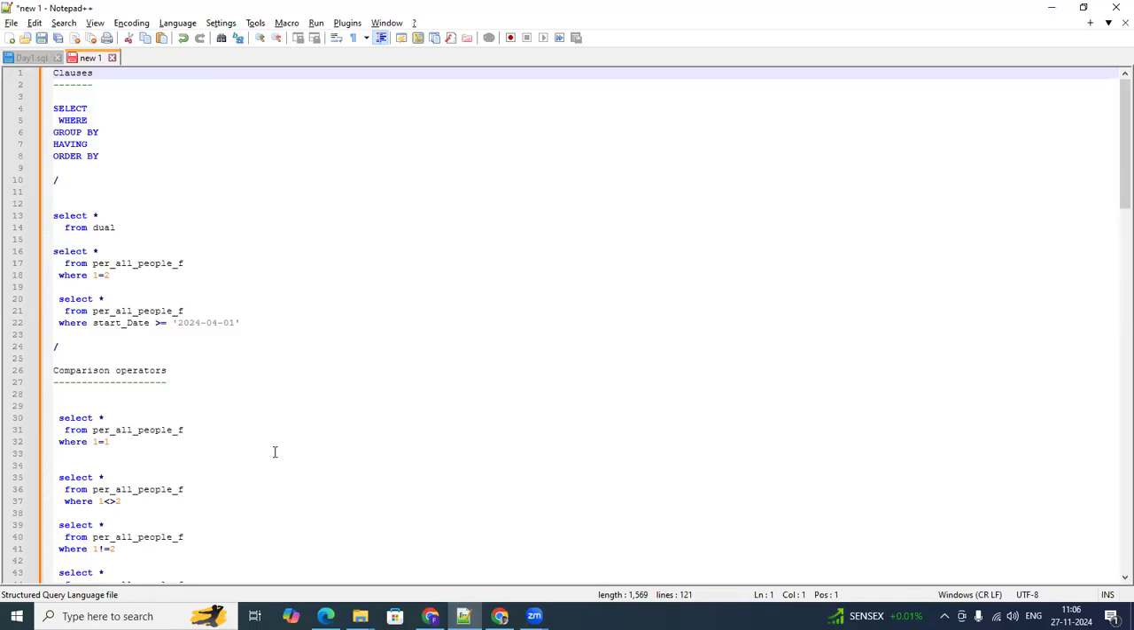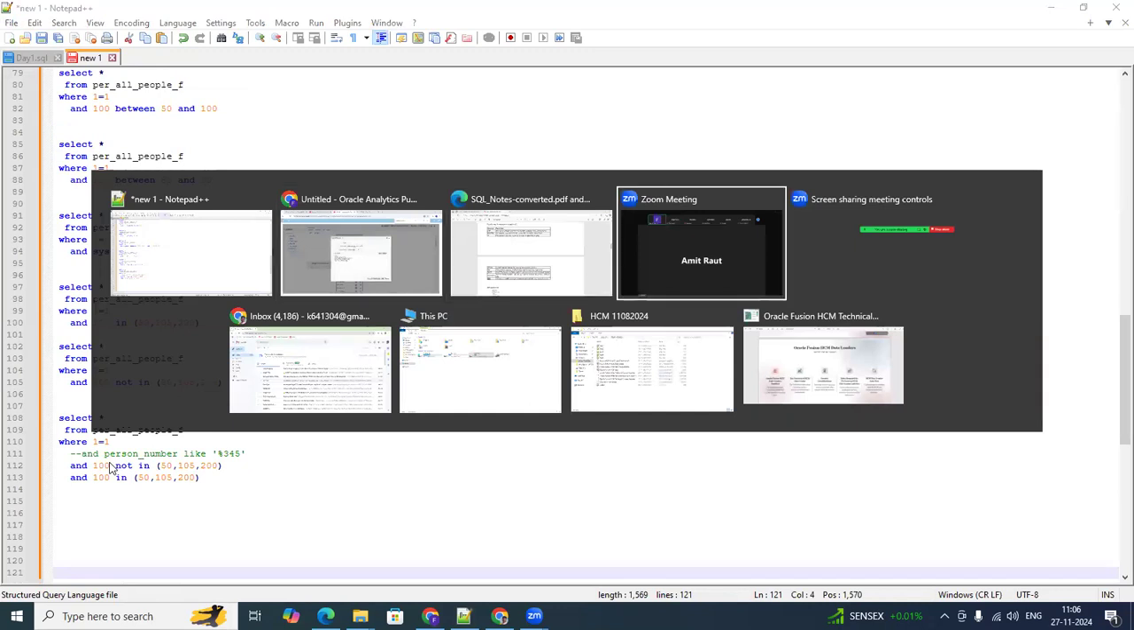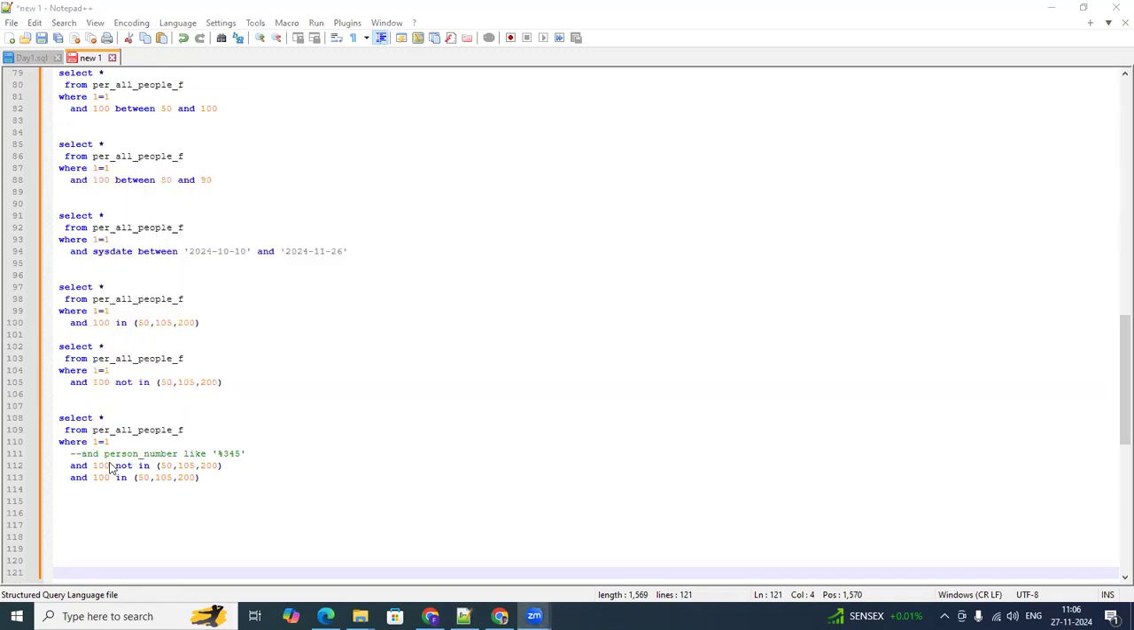Sure. Okay. So now, does that make sense? Like why I use 1 is equal to 1? Are you able to follow why 1 is equal to 1 is used? Yes. Okay, cool. So let's go ahead with others.